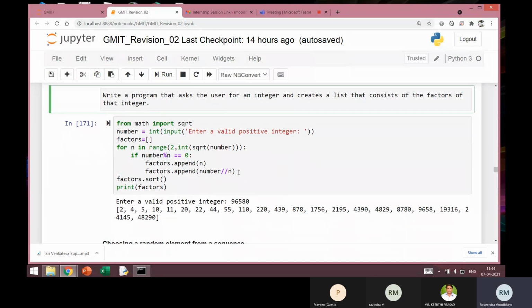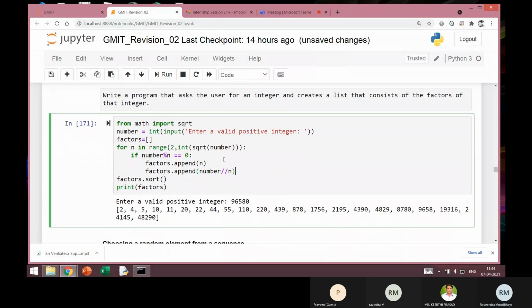I have to find all the factors of 125 except 125 itself. Okay, except 1 and 125. I have to find all the factors. Now I'm using one module here called math, which is once again a built-in library. Every time whenever you install Python, that will be installed automatically, called math.